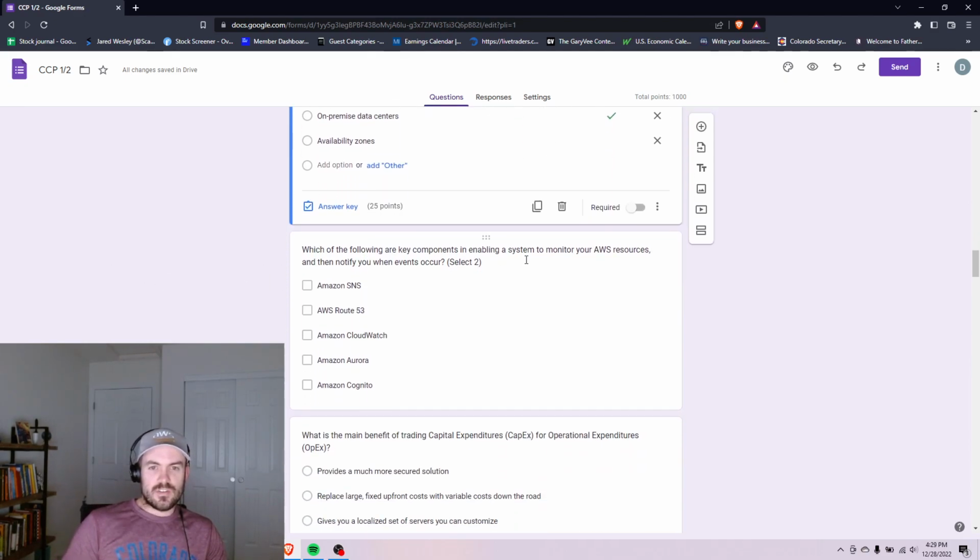All right. Which of the following key components in enabling a system to monitor your AWS resources and then notify you when events occur? So we select two. So we want to basically put two services together to enable a system to monitor resources and then send notifications. So Amazon SNS, this stands for Simple Notification Service. So I'm pretty confident that this is going to be one of them because we need to be notified when events occur. So I'm going to select that one.